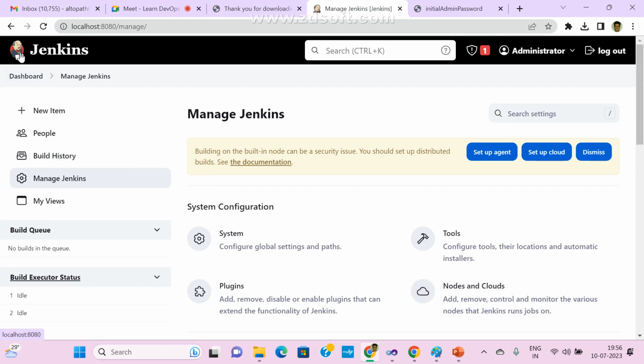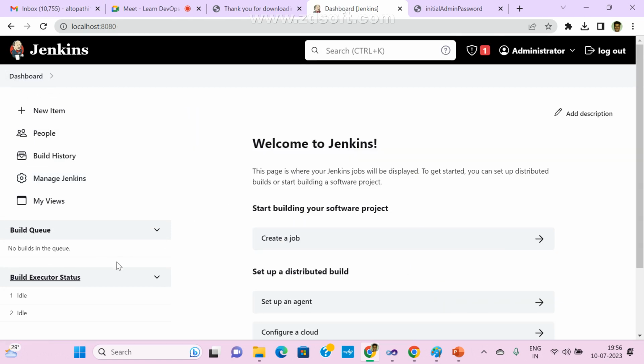If you want to come to the home page, click on the dashboard. These are the build queues. Right now I don't have any builds, and these are the build executors. Only 2 executors are available. Everything is empty. And see here, welcome to Jenkins.